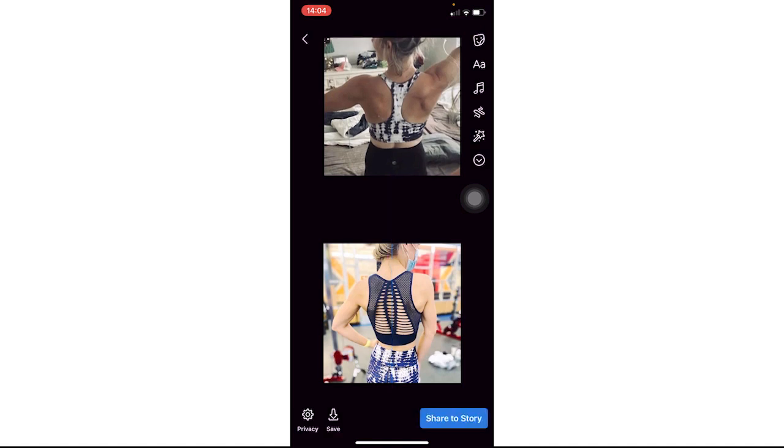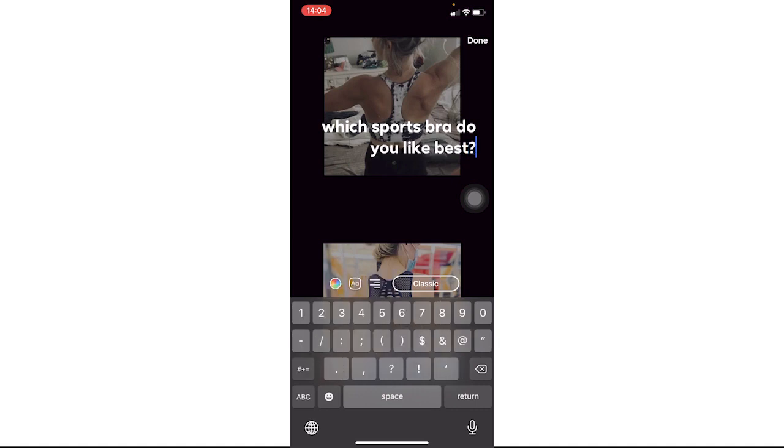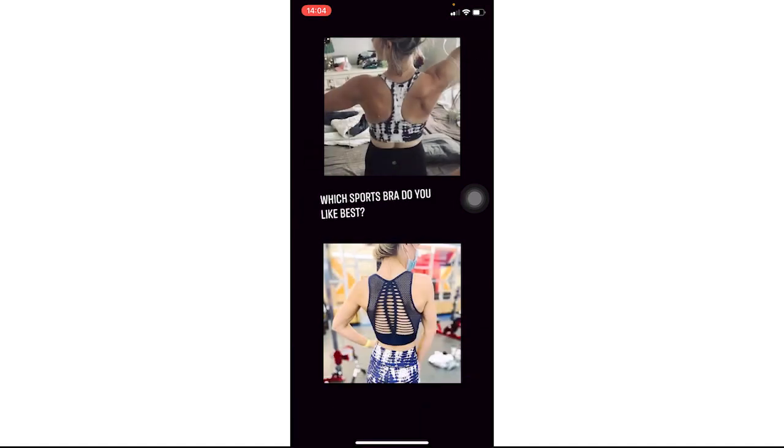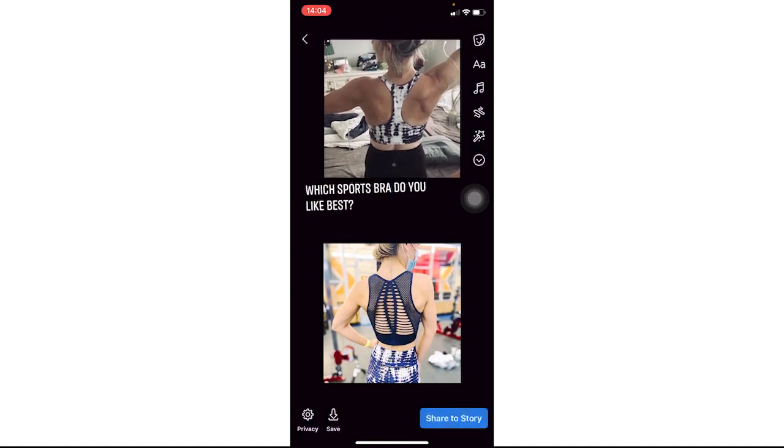And then I am going to write, which sports bra do you like best? Because people love sharing their opinions. Let's do that. Let's take out the background. Which sports bra do you like best? So it's a fun way to talk about your product without like talking about your product.